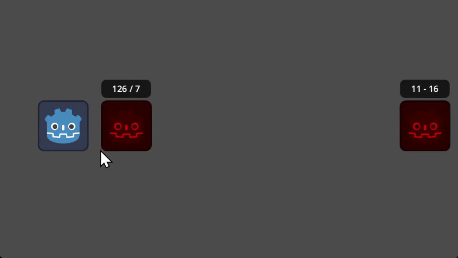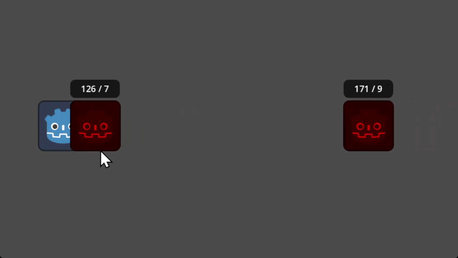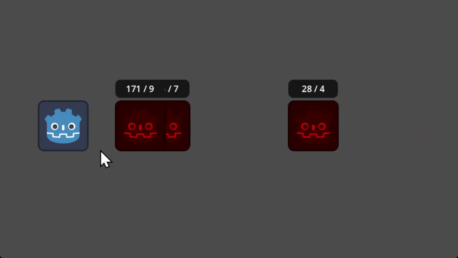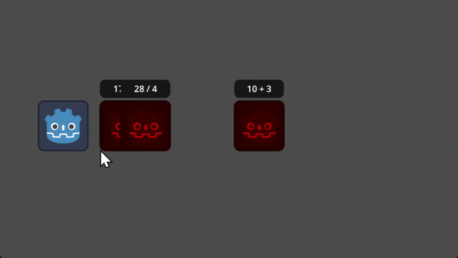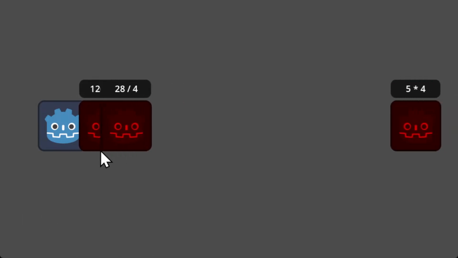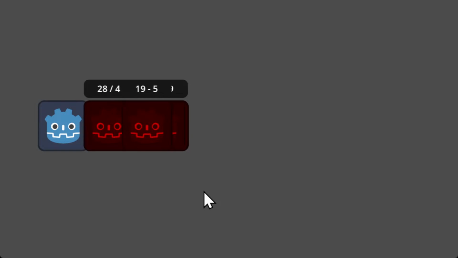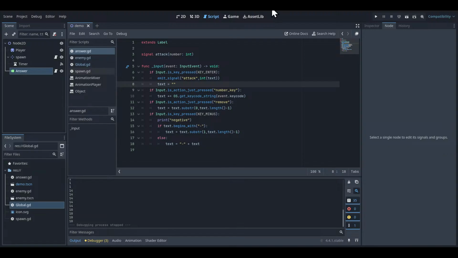I don't know how to solve that. 5. I don't know how to solve that one too. Is that not 14? 12, 13, 20. Ah, shit. The multiplication stuff is really hard. 14. 10. Okay. So it's working. Finally, a working game. Thank God.